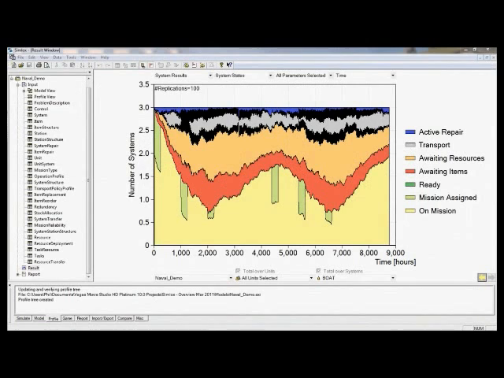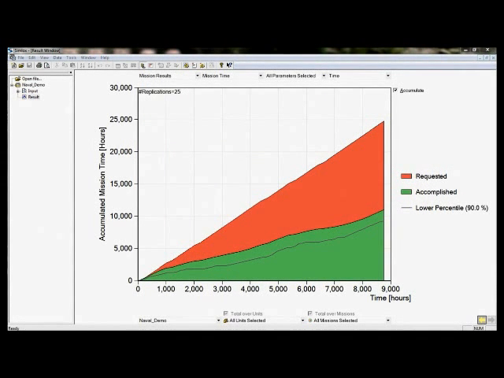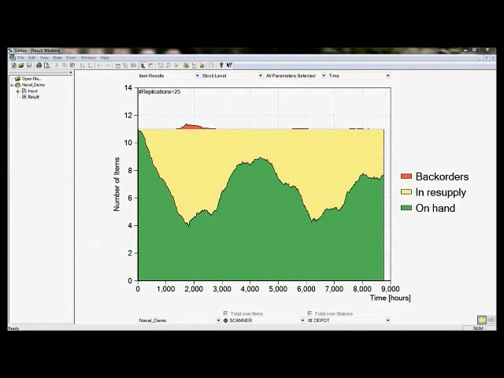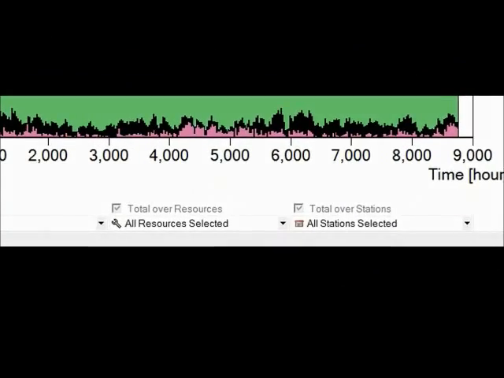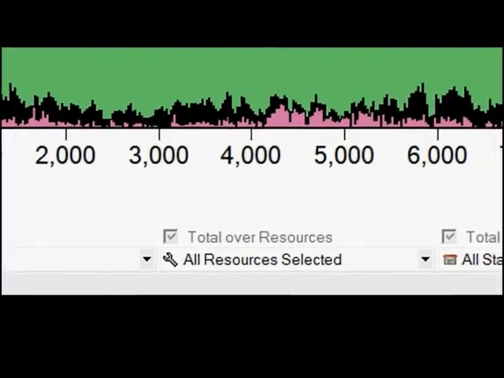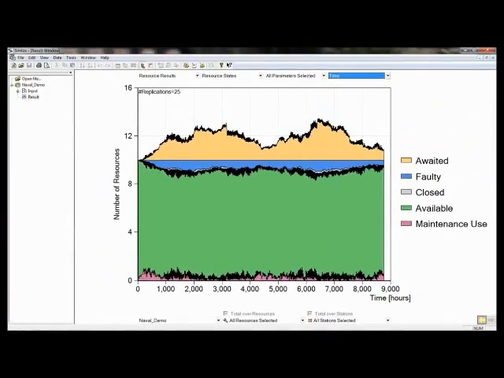Being a discrete event simulation tool allows SIMLOX to represent events in the time dimension. This allows analysis of measures over time, such as system availability, accrued mission time, stock levels, resource availability, and many more. The interactive result window allows the analyst to select the particular area of interest and filter it for specific unit and system combinations. If only overall results are required, this can be selected in the result window.